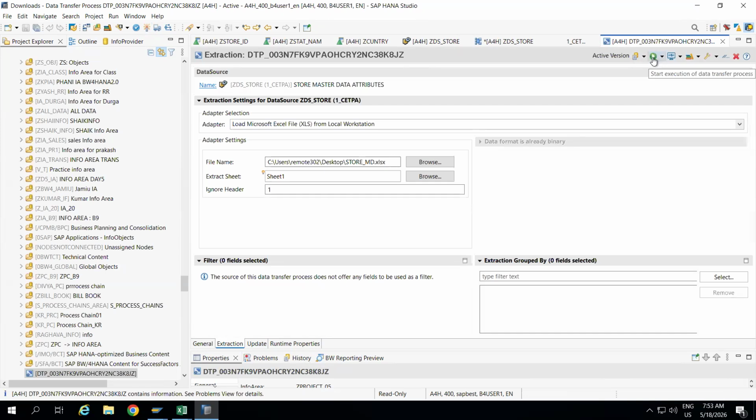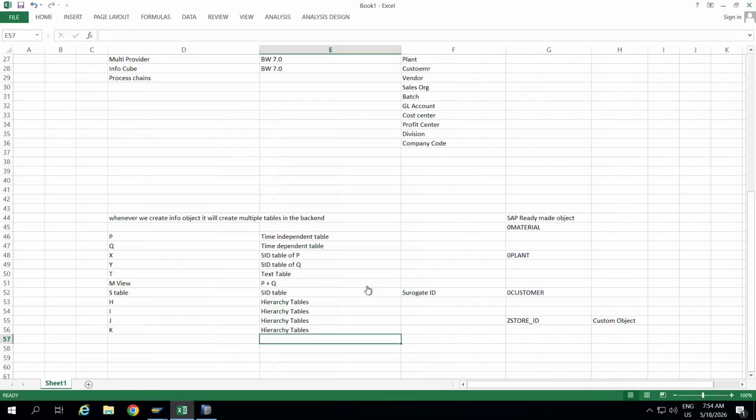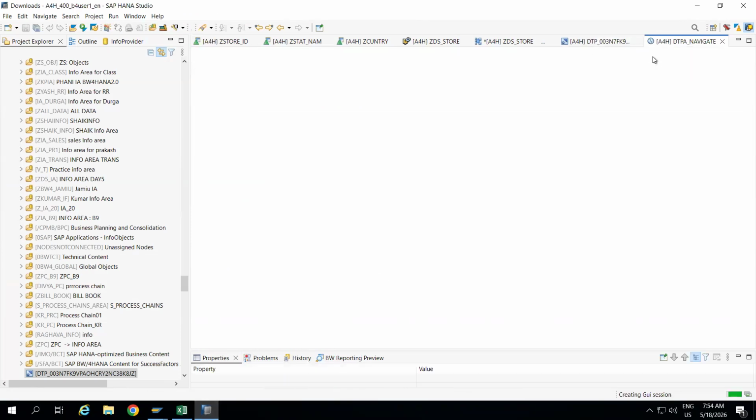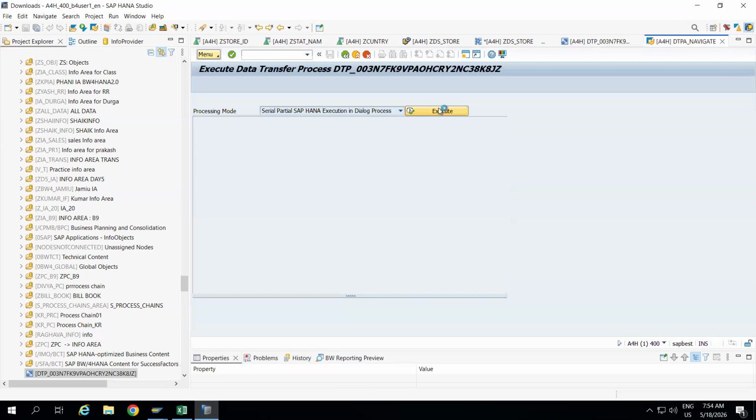We need to load the data, right? And before loading the data, I need to close this file, otherwise we will have issue. Whatever file we are going to load, that we need to close. Okay, click on this. Okay, data load is happening. Execute.